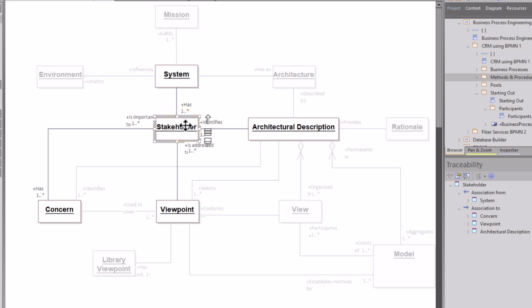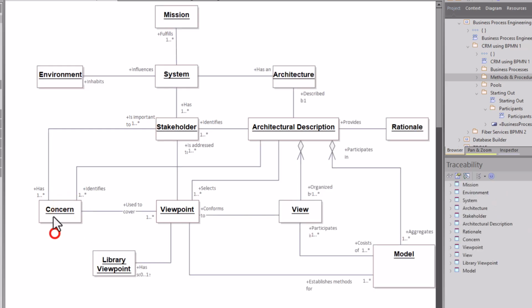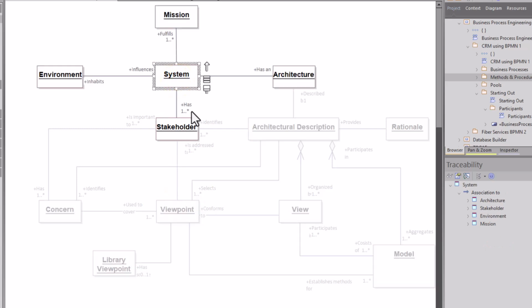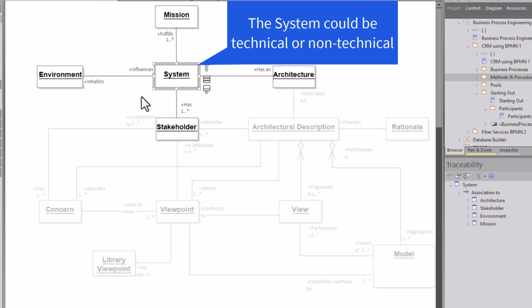And so you can see that a stakeholder has a system, they have an architectural description, they have a viewpoint, each one has their own viewpoint, and they have their own set of concerns. You see the cardinality, the multiplicity. So one-to-many stakeholders have one-to-many concerns. And one-to-many stakeholders has a perspective on a system for what they're dealing with in particular use cases.